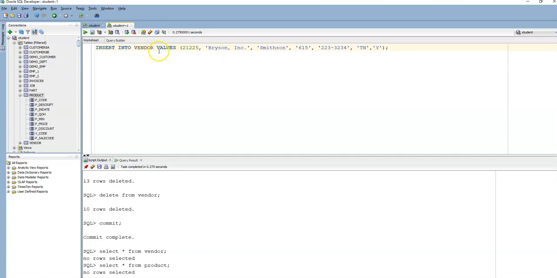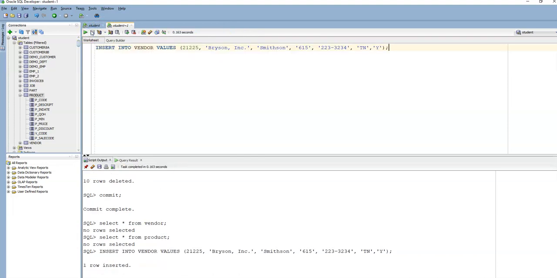If you've typed all this correctly, it should insert this value in for the first column, this for the second, and so on. Let's see if we did it right. Okay, 1 row inserted. You're probably okay in that case. Just to double check, you might do a select star from vendor just to see if it's in there. And again, you can highlight it just to do that part so you don't try to insert again.